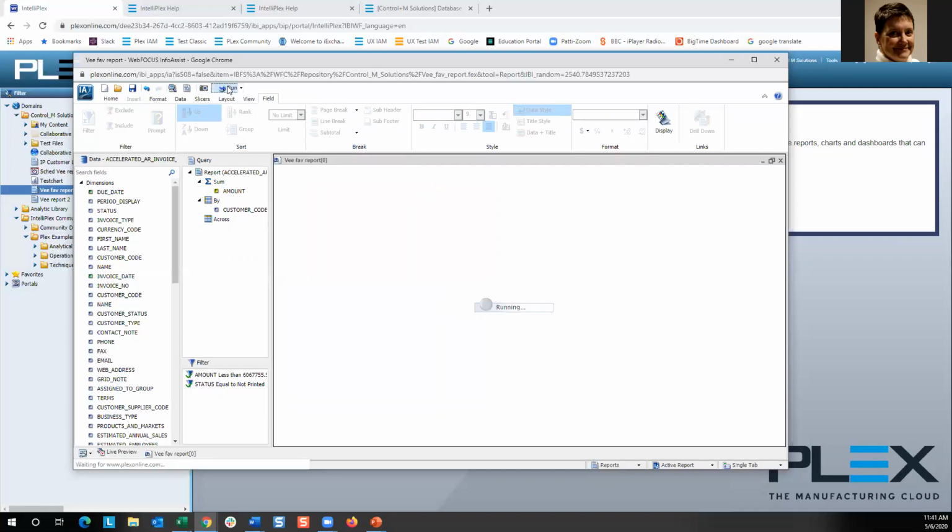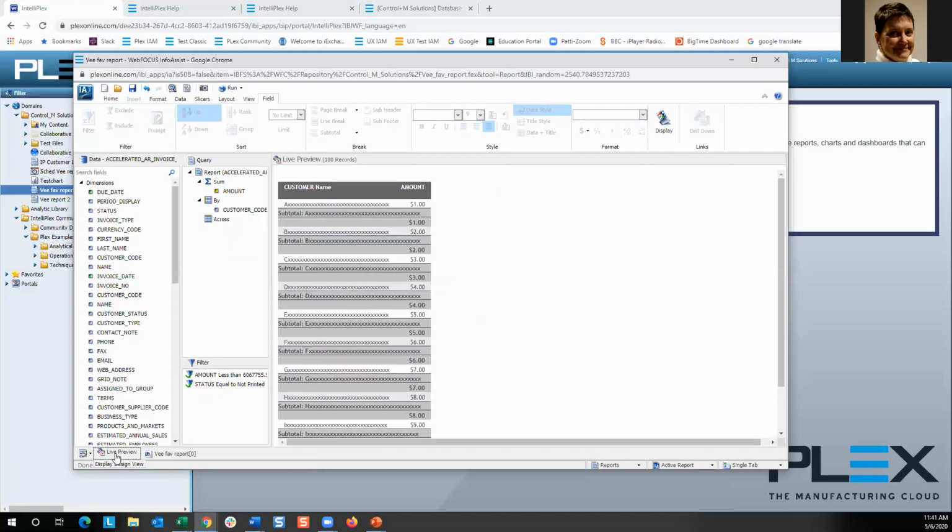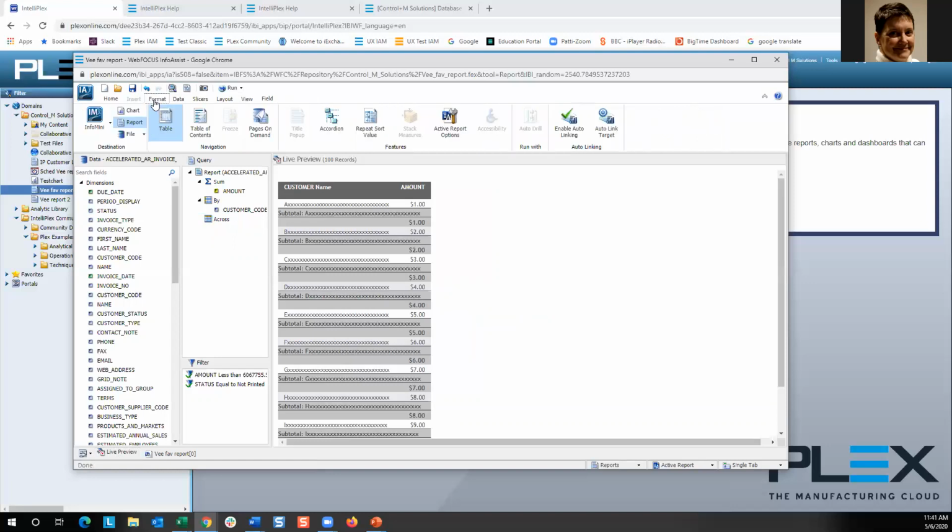If I go ahead and run it, it's going to be a very simple 2-column report. I'm going to go back to my live preview. I'm going to go to my format, and I'm going to pick the word chart instead of report.